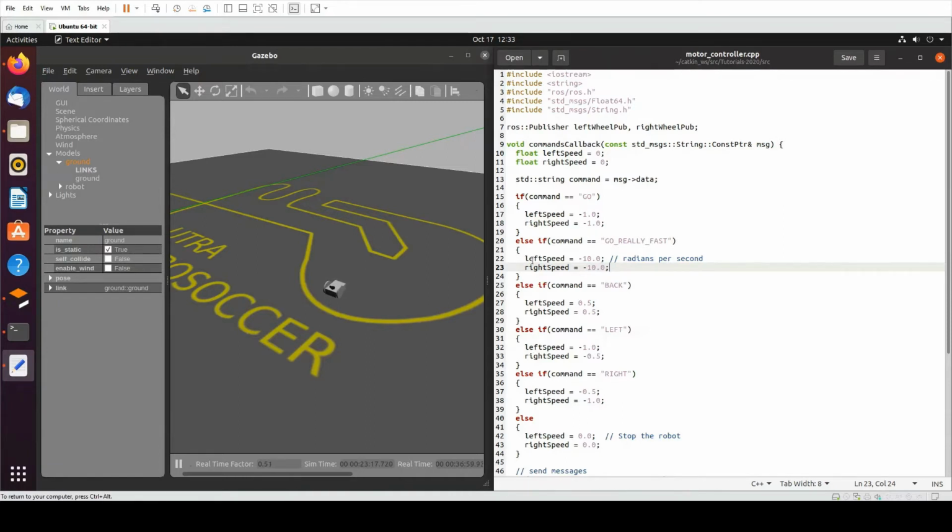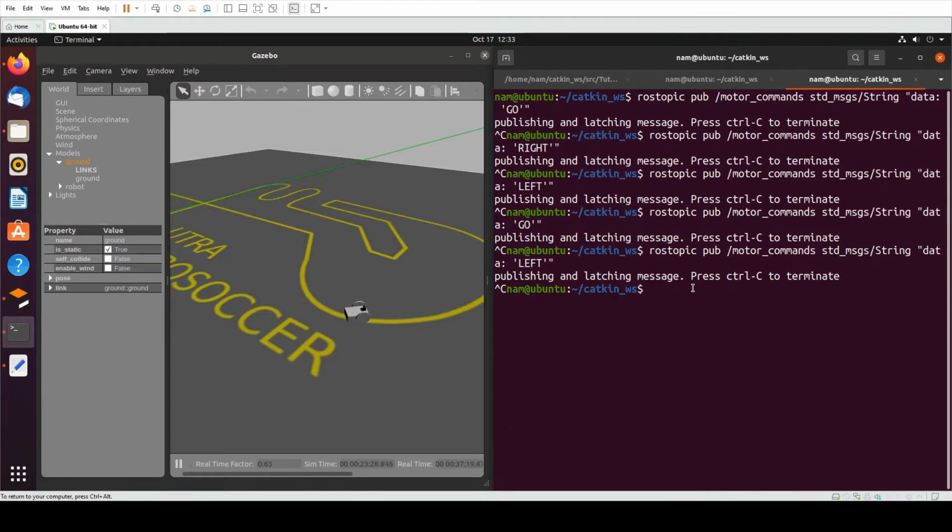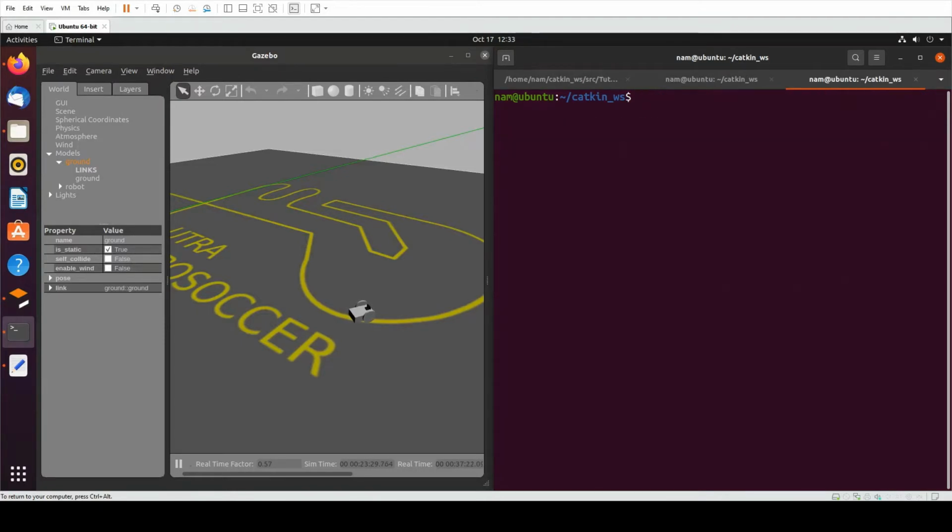So the nice thing about ROS is that you don't have to restart. You don't have to kill the entire program to test your changes. In this case, because we only modified the motor controller, we only need to kill the motor controller itself. So this is the publisher. Just clear the screen. The motor controller is here. I'm just gonna press Ctrl C, and that kills the motor controller.